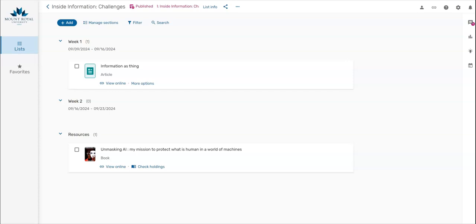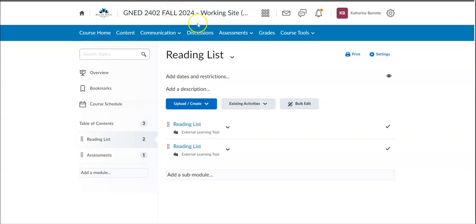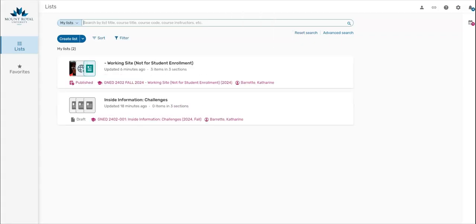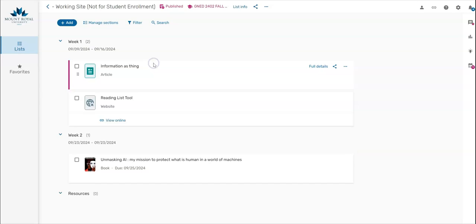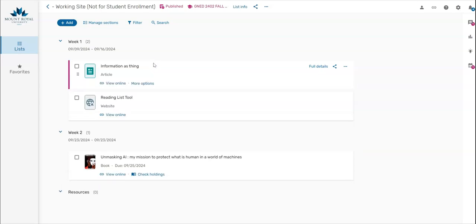So here I am at the landing page, the dashboard for my reading list for a particular course. Just as a reminder, to get to your reading lists, you can go to Course Tools from D2L. You can select Reading List from the drop-down, and it will open in the landing page, the dashboard, and then I can select which list I want to work on. So I'm selecting this particular reading list as my example.